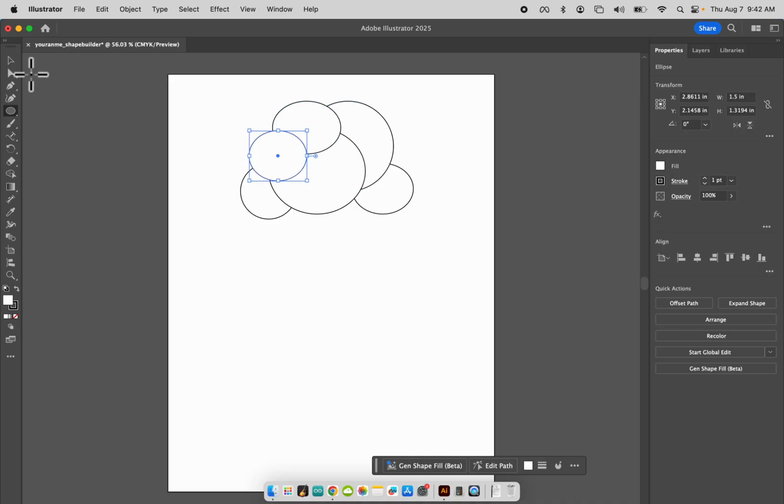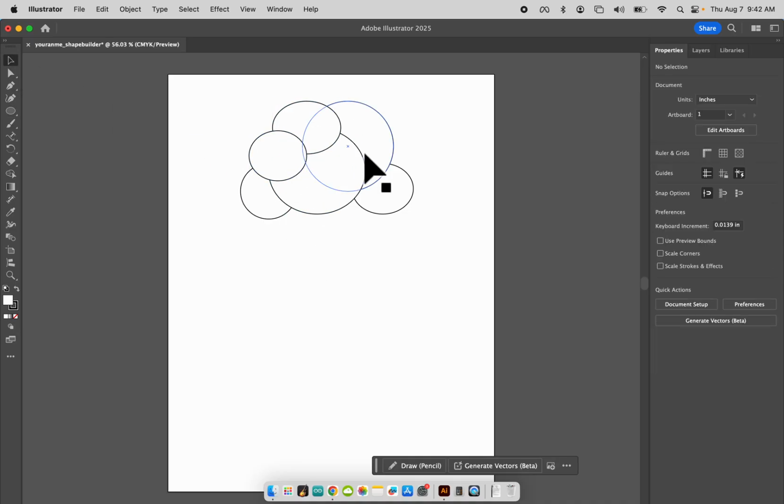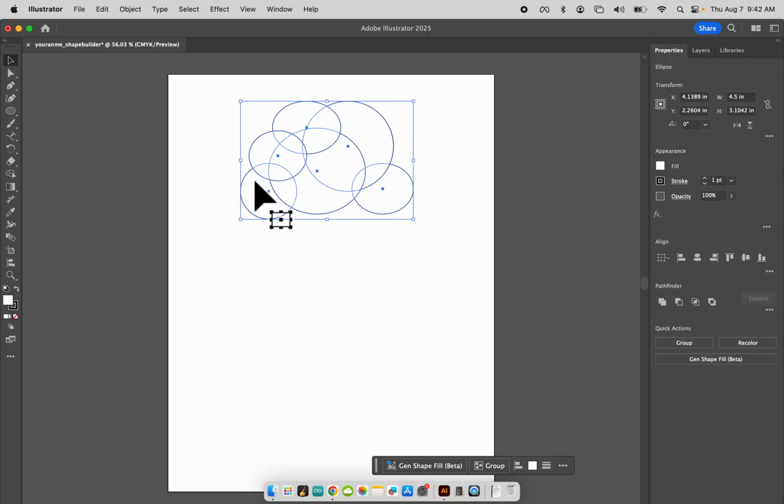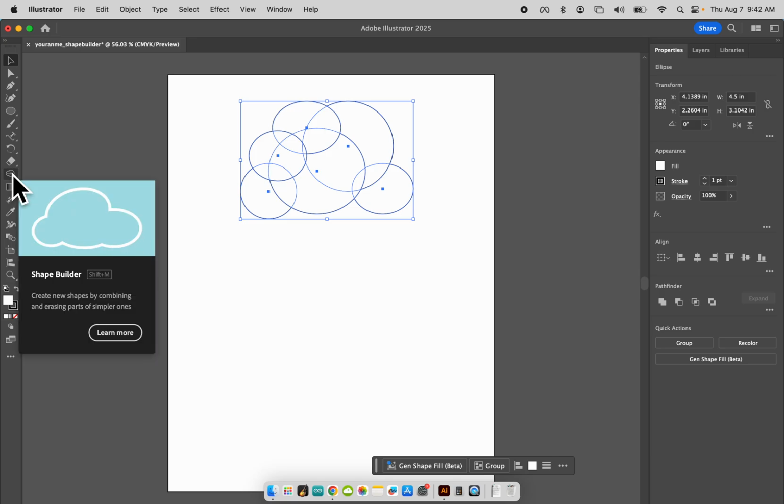And so here you can see my cloud. It does not look very cloud-like. So what I'm going to do is select all of the shapes. I'm going to come over and find the Shape Builder tool, and it shows you this little animation on how you can combine different shapes that are selected.